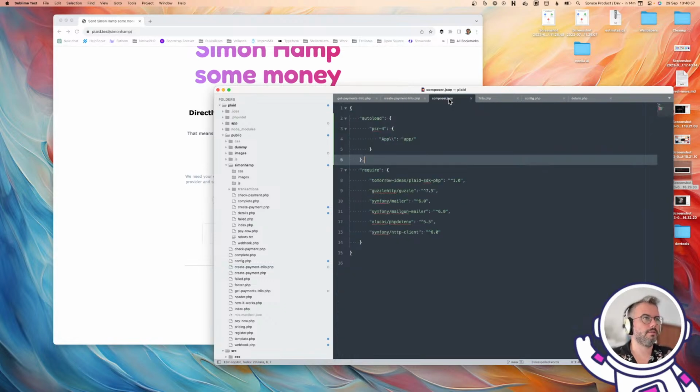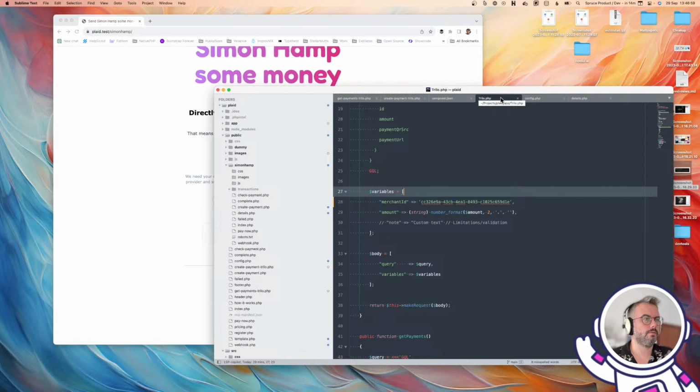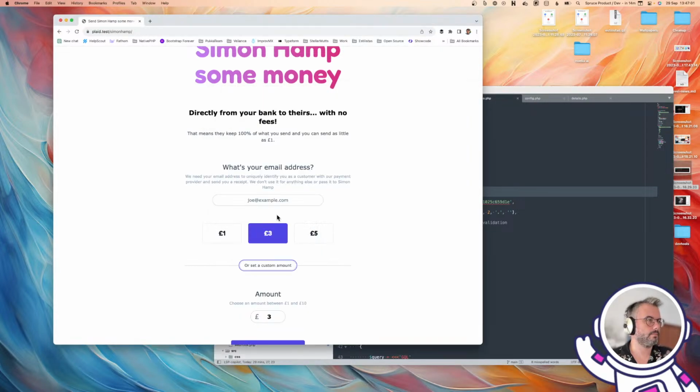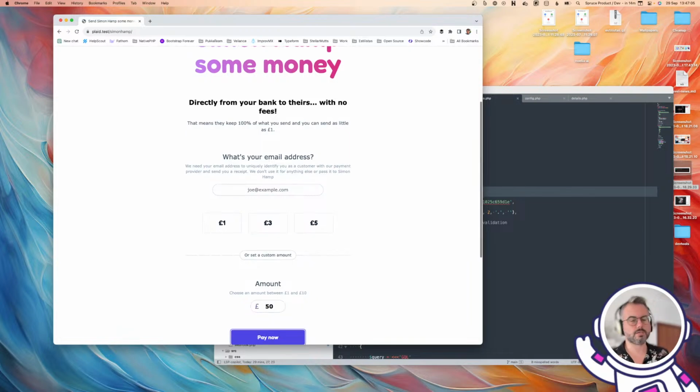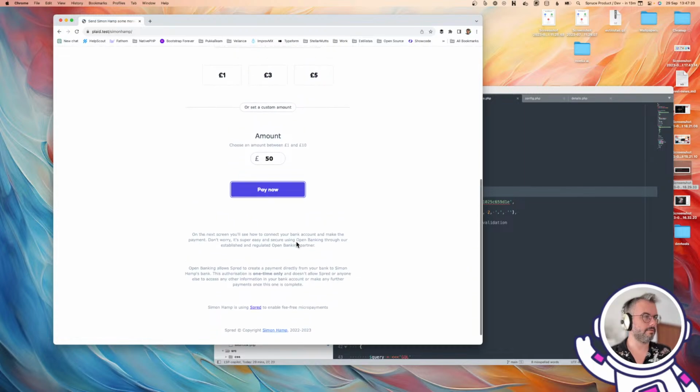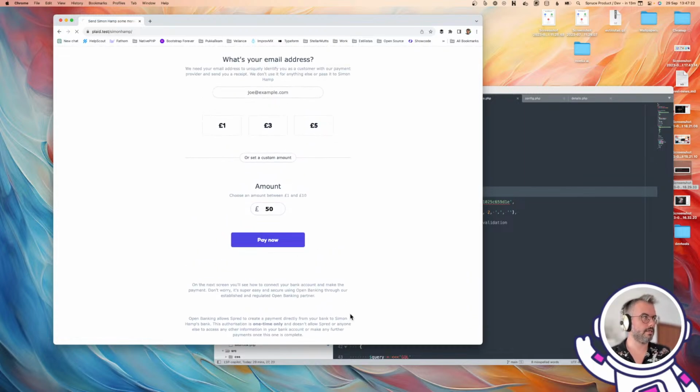Right. I'm going to say £50, because £50 is quite a reasonable amount of money that you might take from somebody when they're, say, completing an e-commerce checkout, whatever. Let's have a look what this looks like. Let's do pay now.